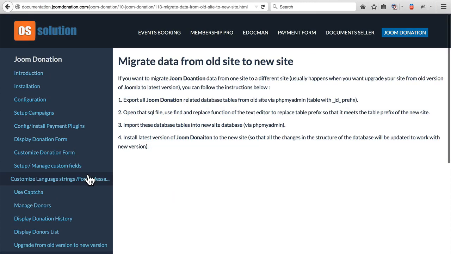So here we have his instructions for migrating the data from the old site to the new site. Usually that happens when you want to upgrade from the old version of Joomla to the latest, or to move from one place to another. His instructions are brief, but they're very similar. We're going to use phpMyAdmin, and we're going to export all the Joom Donation related tables. They all have a JD prefix.